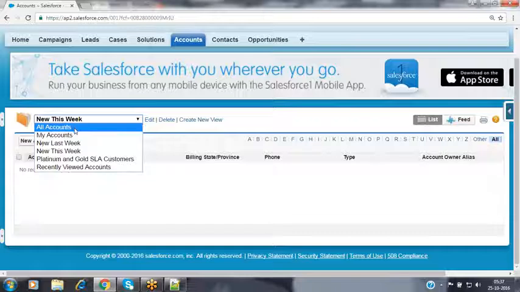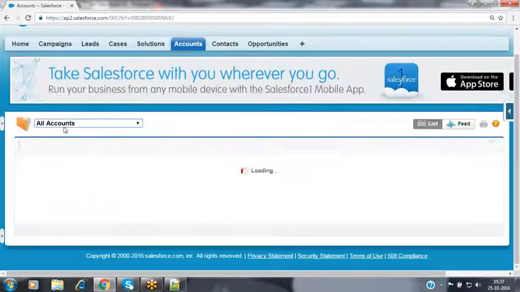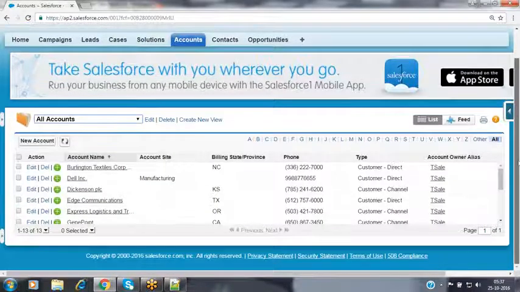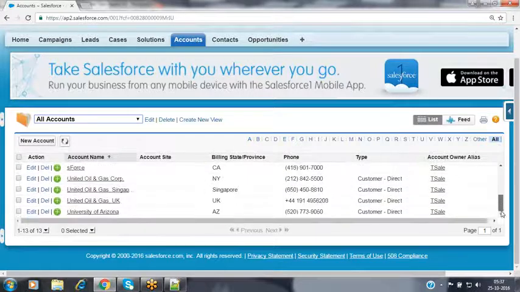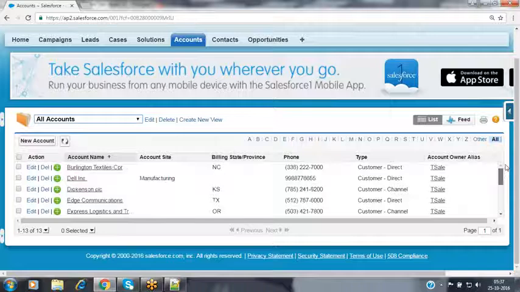For example, I would like to see all the account records which are available inside my account object. When you click on all accounts, it provides all the account records available inside that. Now, the account object has so many fields, nothing but in this table you have so many columns: account name, account site, billing state or province, phone number, type of the customer, account owner alias. All this information is available. Totally 13 records are available, and all 13 are visible to you, so that we can see all the records available inside that Salesforce instance.